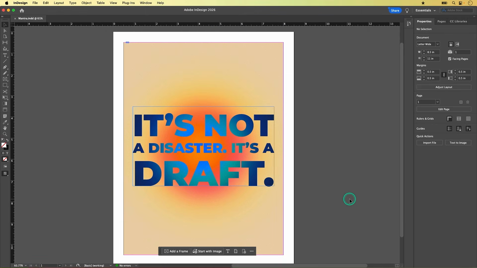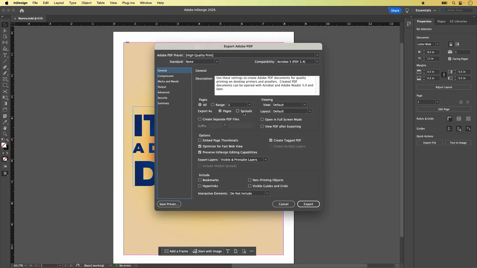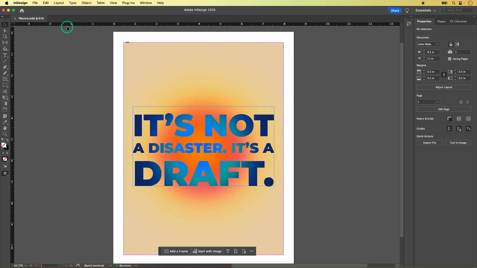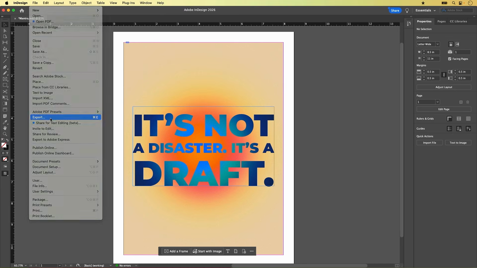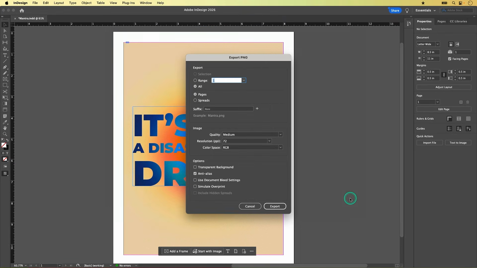If you love this so much you want to make it a PDF and share it with a friend, just go to File, Export. For format, choose Adobe PDF Print, hit Save. Don't worry about all of this wild looking stuff. Just come up here under Adobe PDF Preset, choose High Quality Print, and hit Export. Finally, if you want to put this on your screen, let's go to File, Export, and this time choose JPEG or PNG, click Save. Either one that you choose, you'll see very similar options here. We're going to make sure we're exporting all pages, which is really just one.